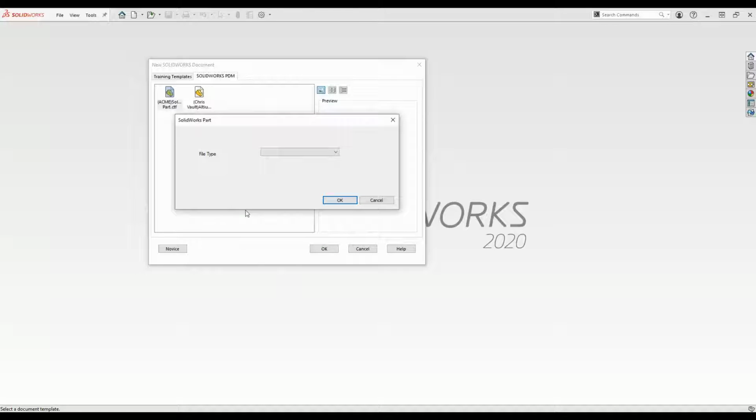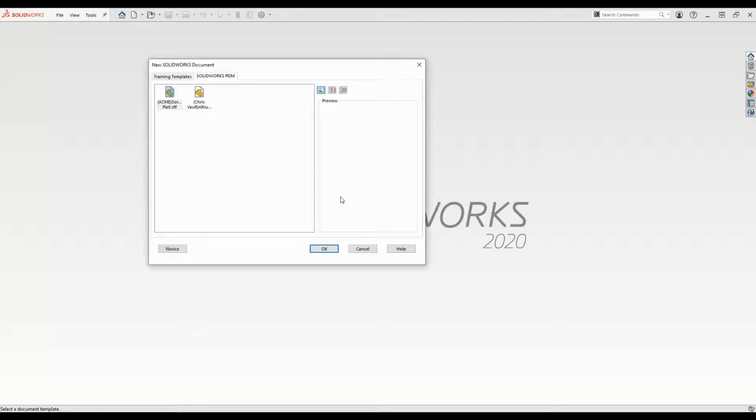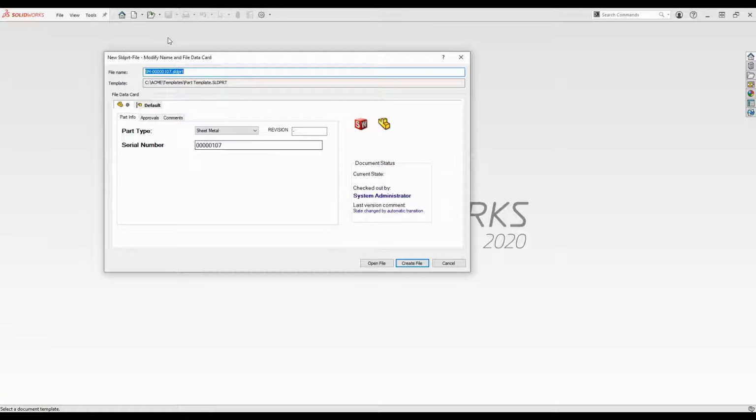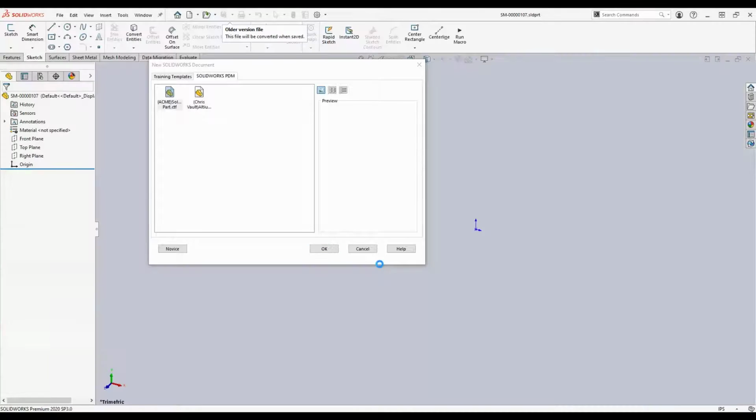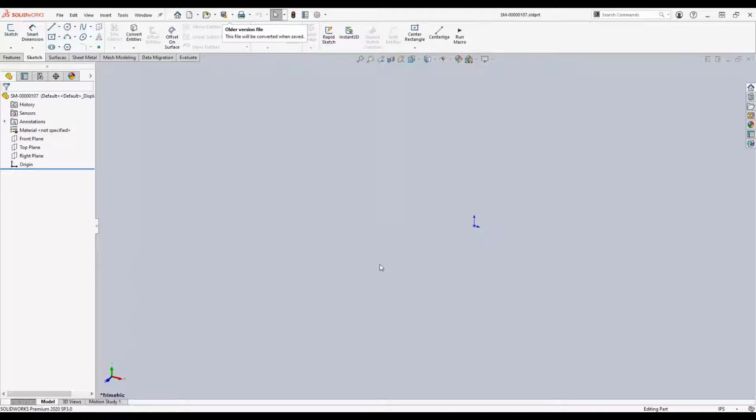So click OK. I get prompted with the same user input information. It wants to know what file type I'm creating. In this case, I'll pick sheet metal and click OK. Now it does the same thing. It fills out the data card with the information that I entered, sheet metal. It pulls a serialized number and it names the file with an intelligent part number. So the SM represents the sheet metal. It's an abbreviation of that. And it pulls a serial number and puts that into the file name. So all I need to do now if I want to start working in this file is simply open the file and I'm ready to go.